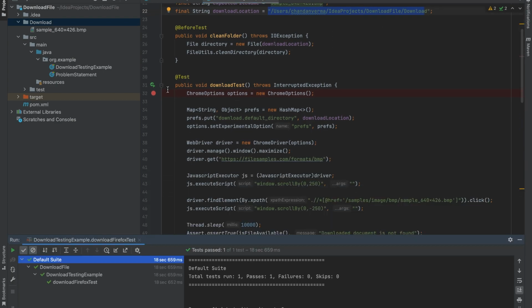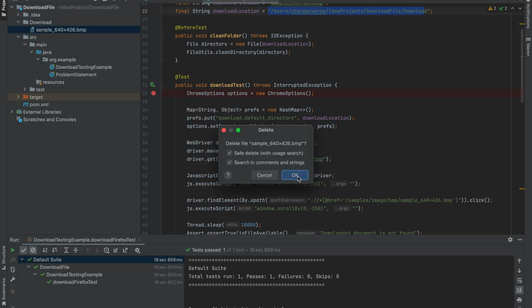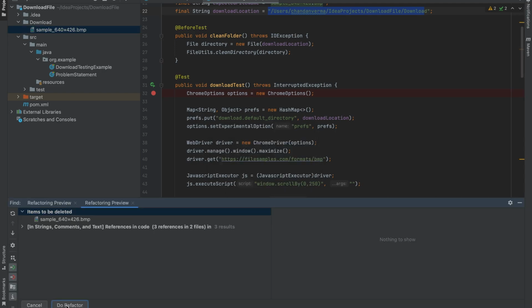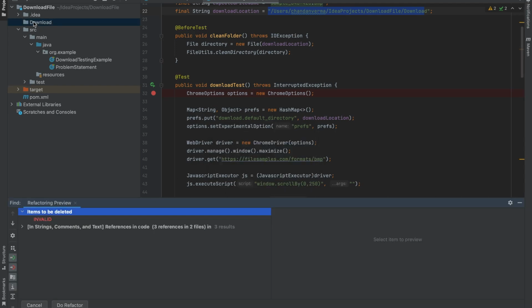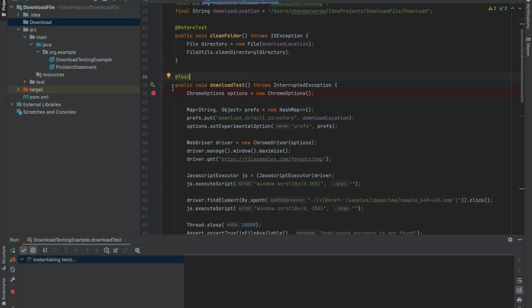So now let me execute this test first, and before execution let me delete this file manually, and then we'll see with the help of automation how it will do. So by default, right now I deleted this file. Let me execute this test again. So now Chrome will launch.